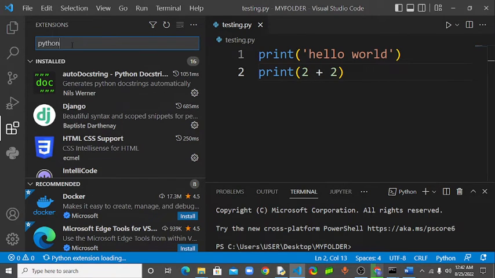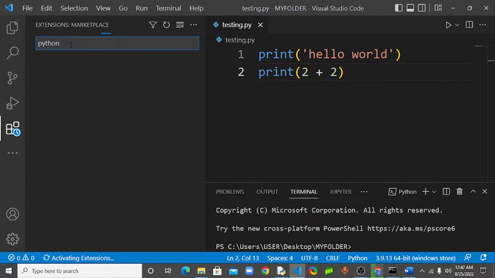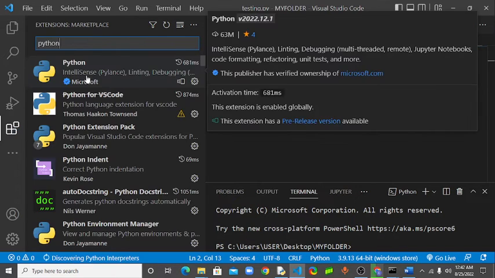When you type Python, the first one you see is Python from Microsoft. This is the one that has code completion, special code completion, debugging and refactoring. So here I'm going to click to install it.